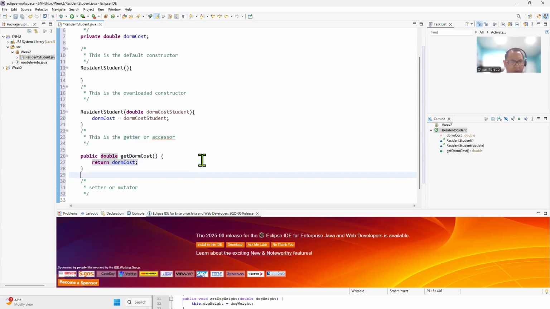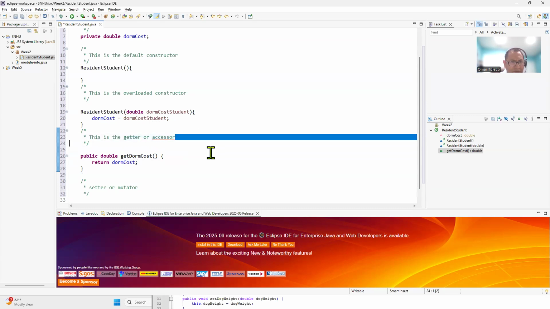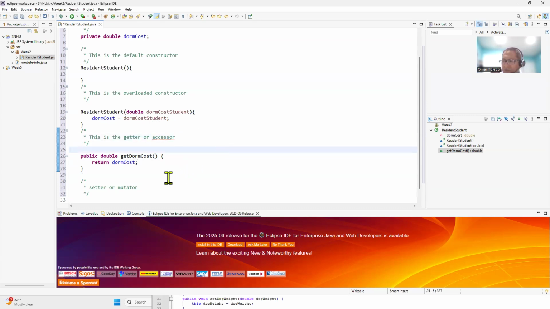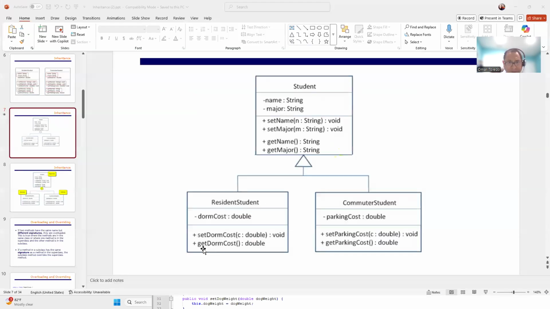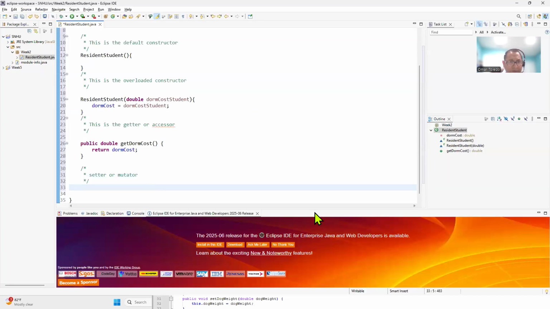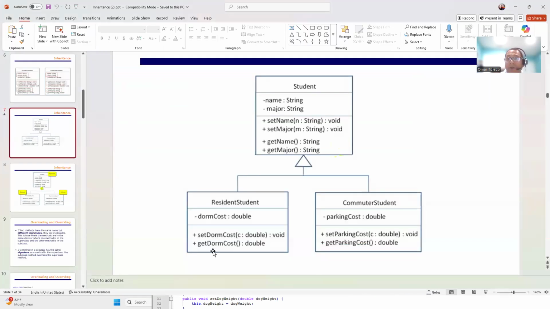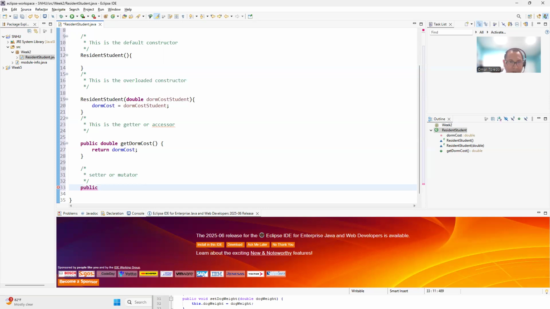Okay. Why? I don't know. Really weird. Okay. So how is the setter or mutator going to be? Did you see the UML diagram? Set door cost. I'm going to type the same thing. Public. Why public, professor? Because it's a plus. Oh, plus means public. Minus, the dash, means private. I got it. So public set door cost.